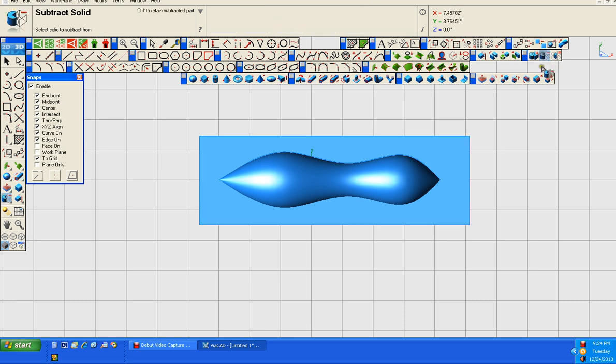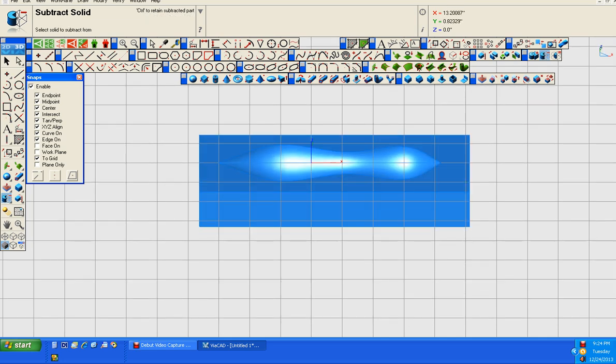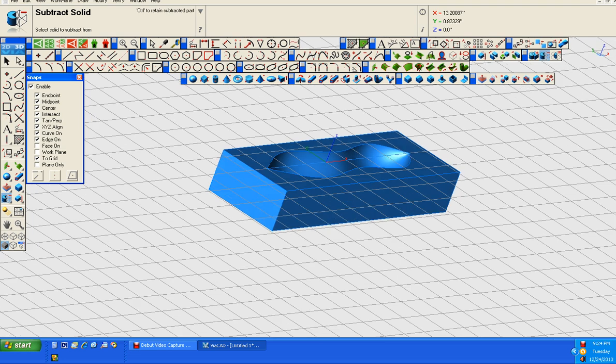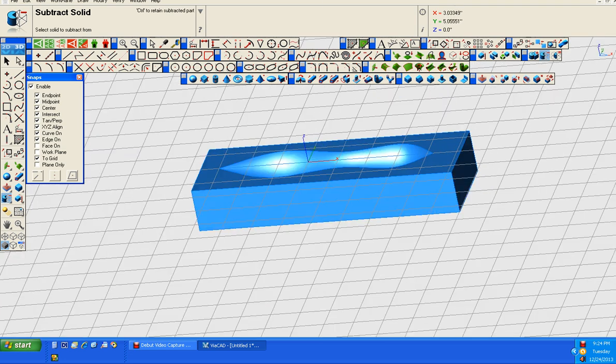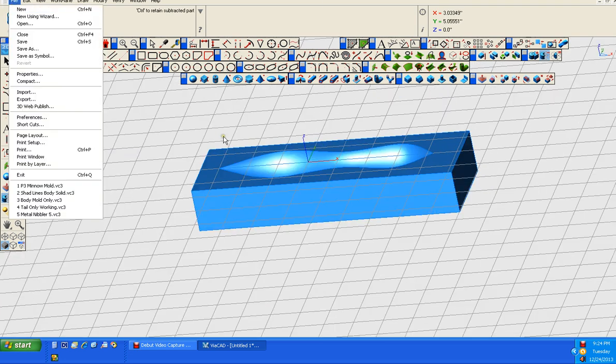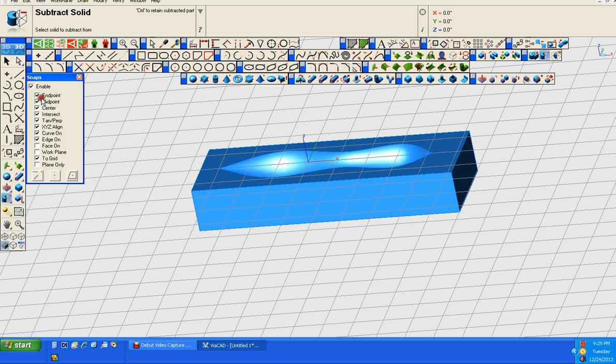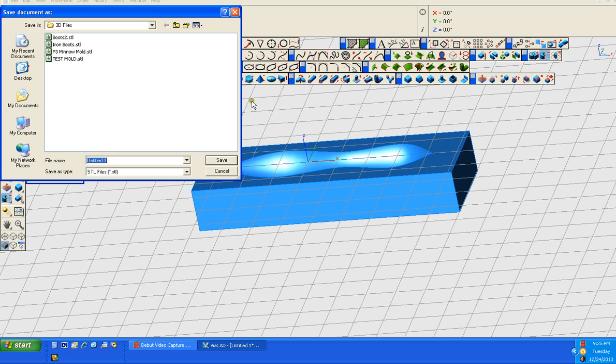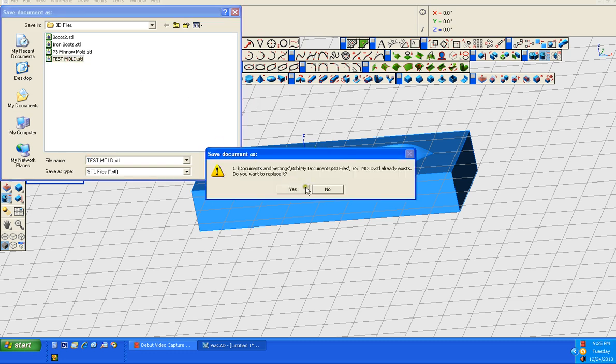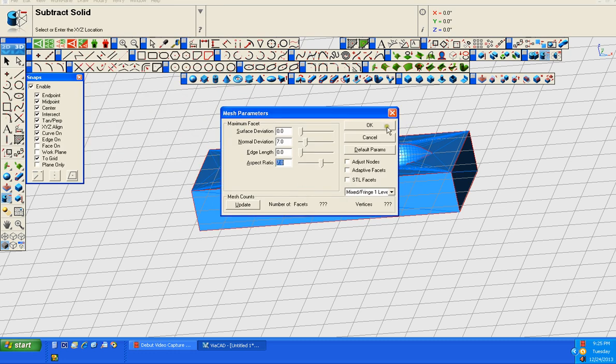Alright, now we'll do a simple Boolean subtract of solids. We're going to subtract from this solid, and this is the solid we're going to subtract. And there we have the model of the mold. Now, we're going to export this as something that CamBam can use to generate toolpaths. Export, STL, test mold. Do you want to replace it? Yes, because it's just for testing.